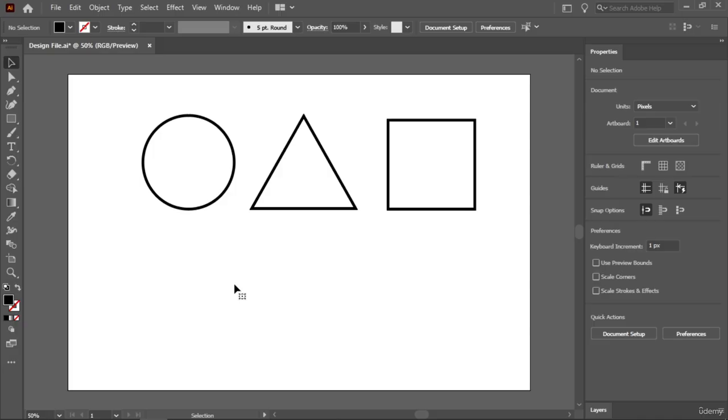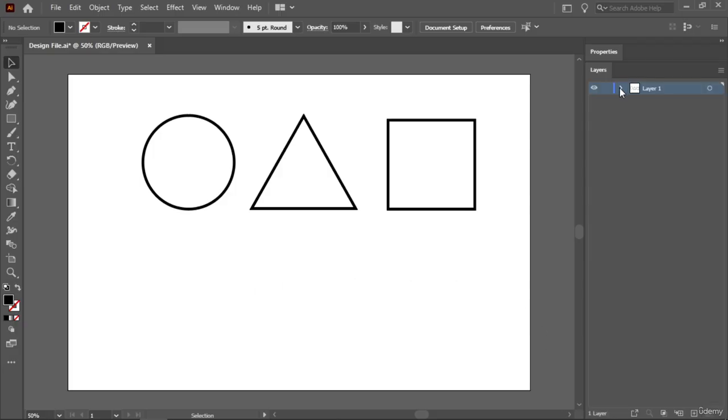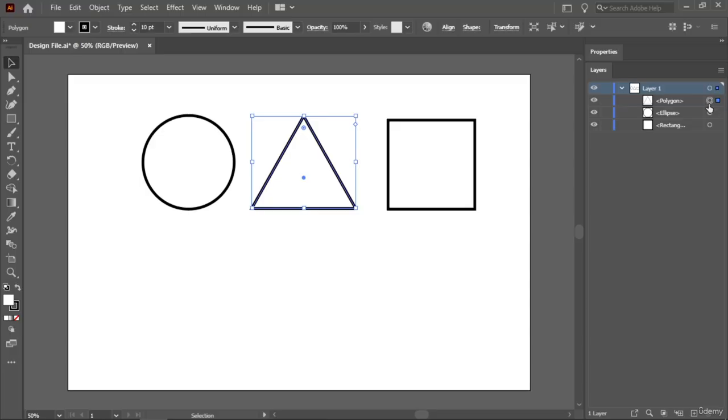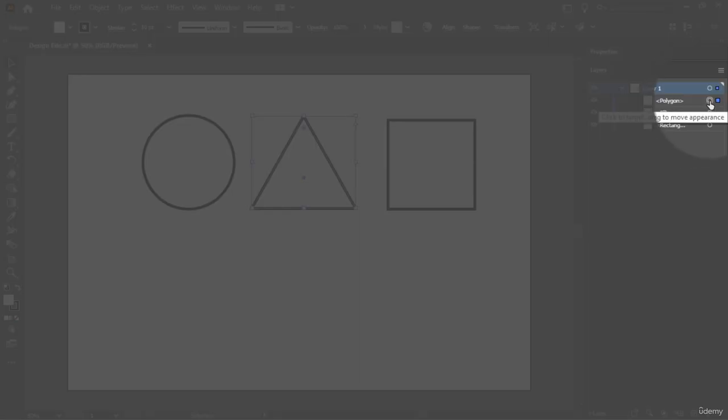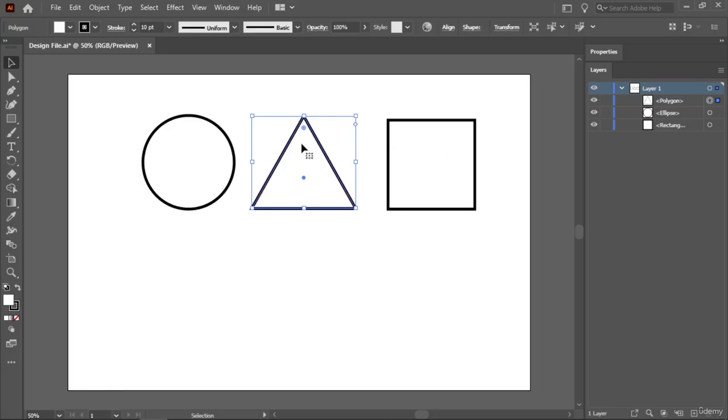There is another way you can do it. You can simply go to layers, open up the layers. So there are all the shapes over here. You can see the triangle, the circle and the square. So when I select the triangle, you will see that there is a circle over it. This one. That means I have selected this triangle. So I will simply click on it.